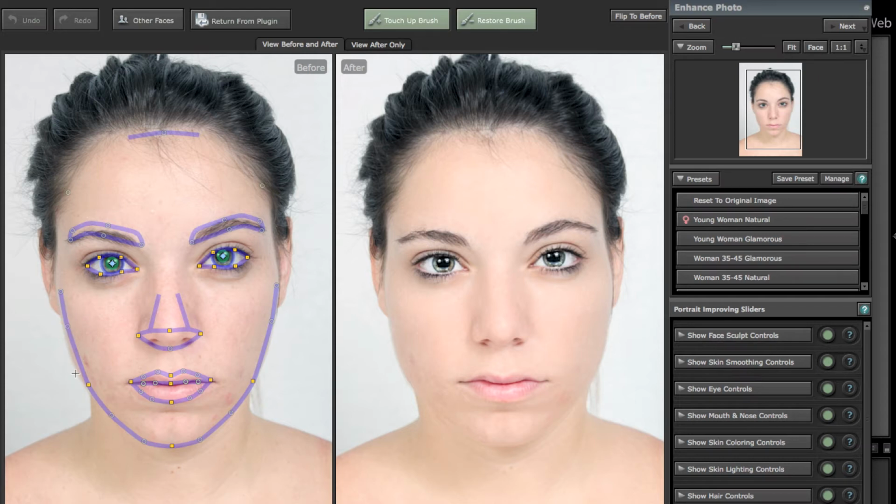In this case, it didn't grab her jawline that well, so we're going to come over here and grab these little handles and pull them out a little bit so that it better sculpts the edge of her jawline. And this one maybe out a little bit. So this is important that you do this.